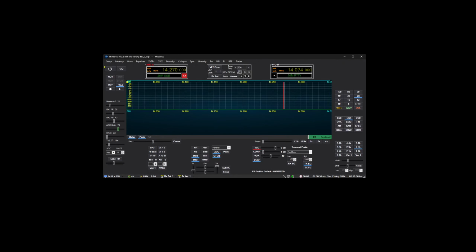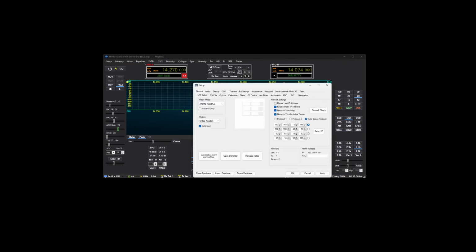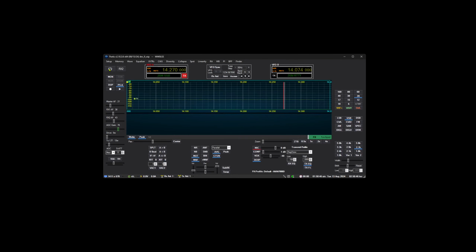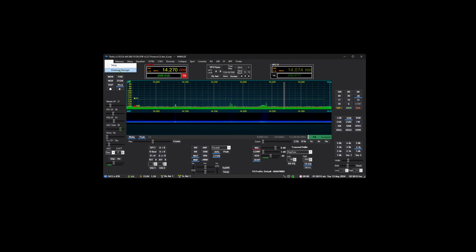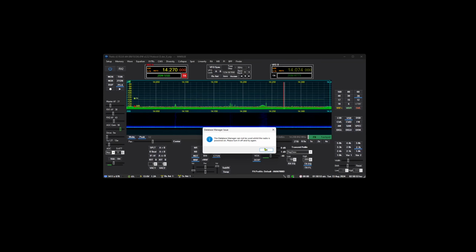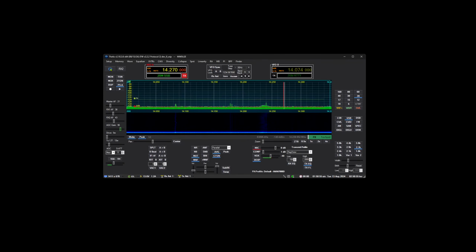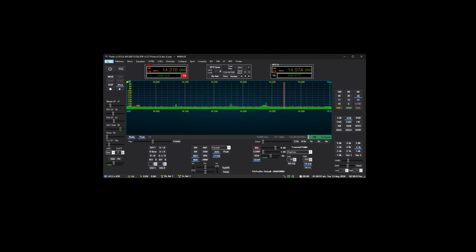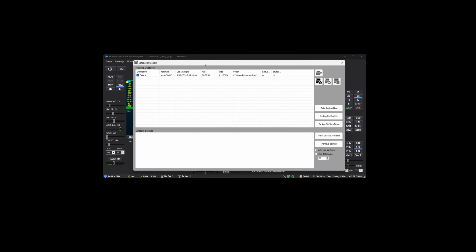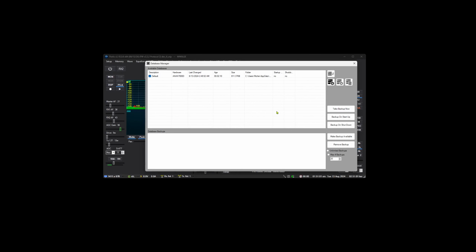So let's have a look at this. If you've got the setup window open and you try to open the database manager, it will complain saying you need to close the setup window. And likewise, if you've got the radio powered and you go database manager, it complains as well. So you've got to turn the radio off. Then you go into setup database manager.